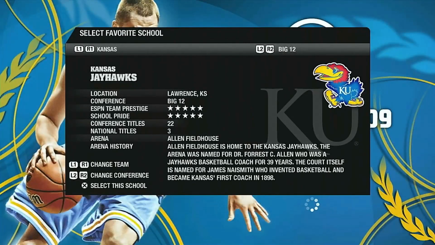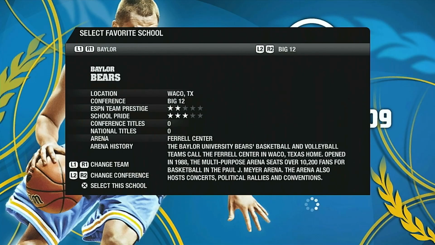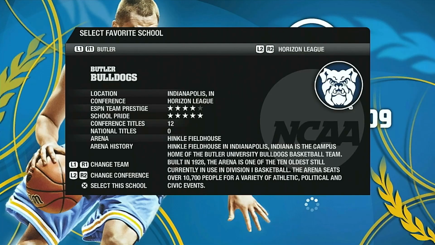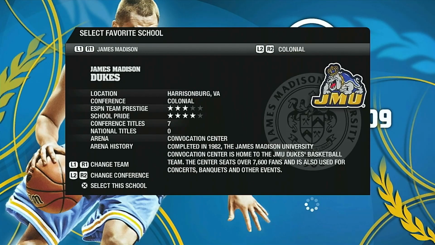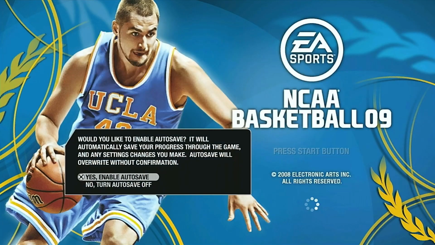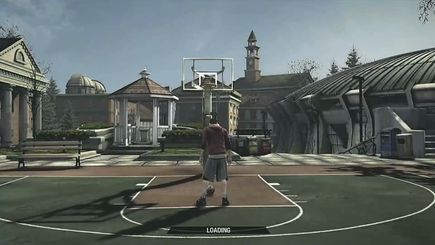Now, I wanted to try a PS2 game, but it just wasn't working this week, so I'm trying to see if we can find the CAA, Colonial Athletic Association. I want to try something here, okay? Here we go. Just for the heck of it, so we can play as Hofstra. Good, because we tried St. John's last week.